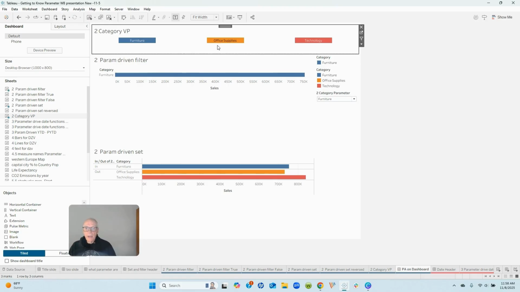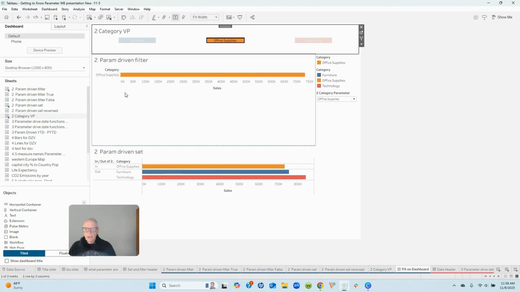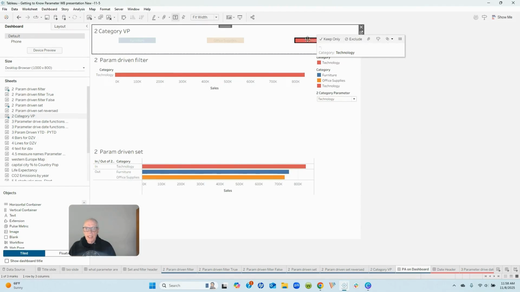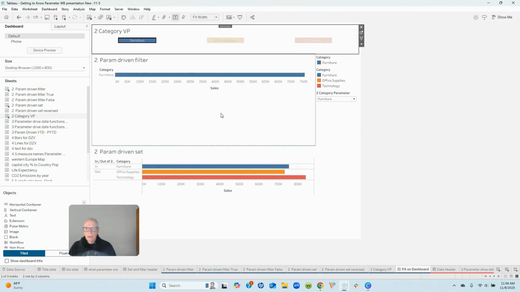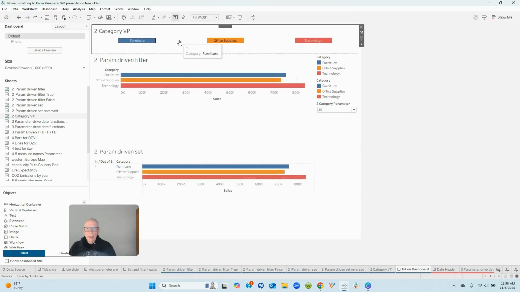So now if I select from our value picker office supplies, our parameter changes to office supplies, our filter changes to office supplies, and office supplies are in the set. We can change it to technology, or we can change it to furniture, and when we clear the value, all values will show up. Okay, we're showing you how we can use parameters to create sets and to create filters. Let's see some other things that can be done with parameters.